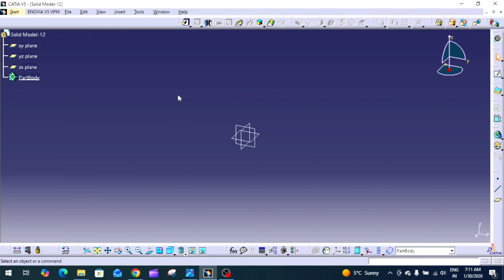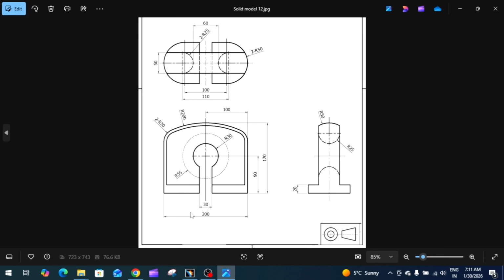Before jumping into the model, we always analyze the drawing carefully. So today we are going to create this solid model from this 2D sketch or 2D drawing. Here we have multiple views. This is the front view, this is the top view, and this is the right side view.